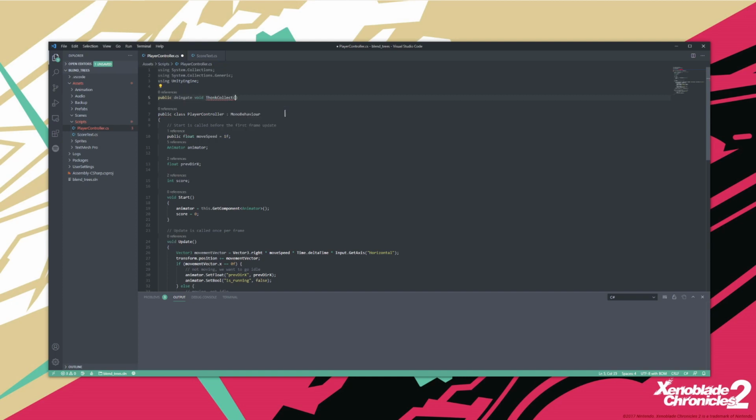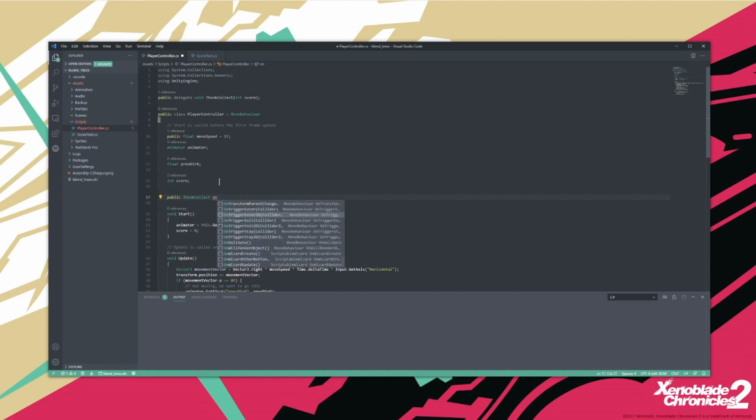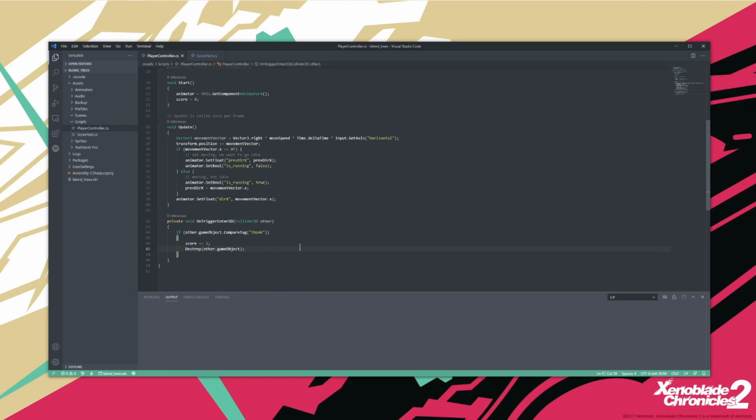Thonk collection. And then what are we going to do? We're going to take in int score, like that. And now our player controller is going to have a public thonk collect on thonk collected. And then, like we did in lecture, we're going to check if on thonk collected is not equal to null. Then we're going to call on thonk collected with our new score value, like this.